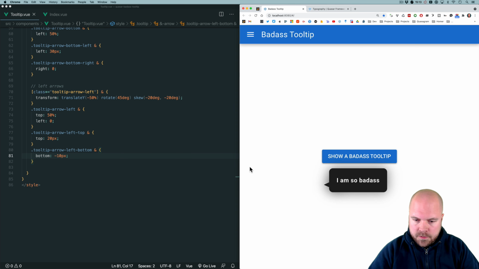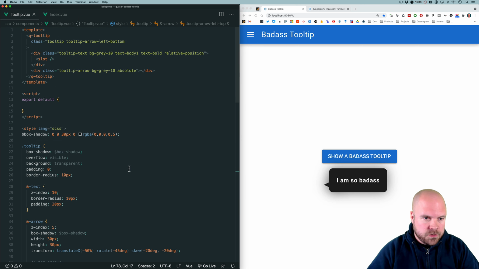That looks pretty good. So let's make sure all of these left arrows are working. So tooltip-arrow-left gives us an arrow on the left in the middle. Tooltip-arrow-left-top gives us a left top arrow. And bottom gives us a left bottom arrow.